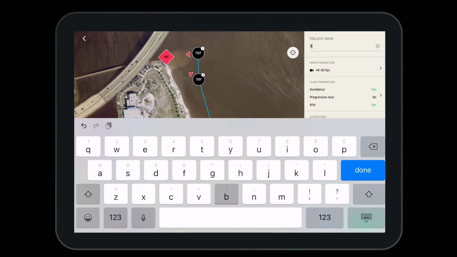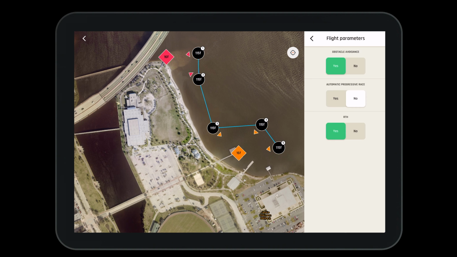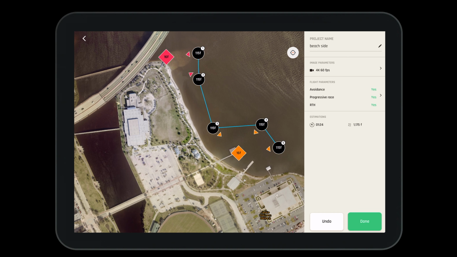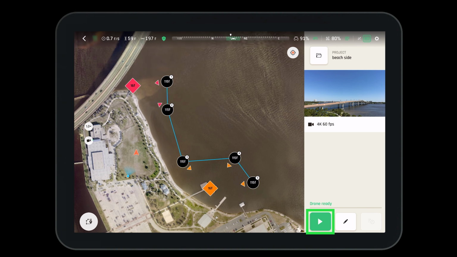After creating the flight plan, it's time to give this flight plan a name, go over the image parameters, the flight parameters, and ensure everything is ready for flight. Once the flight plan is complete, all you need to do is press the play button. Then sit back, relax, and let the Anafi AI do the work.